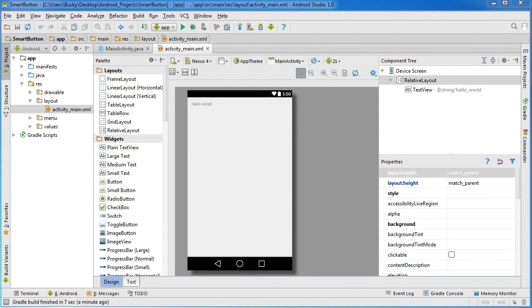Alright guys, welcome back to another video, and in this tutorial, what we're going to be doing is we're going to start learning the basics of event handling. Now, up until this point, what we did is we just made a really simple app.